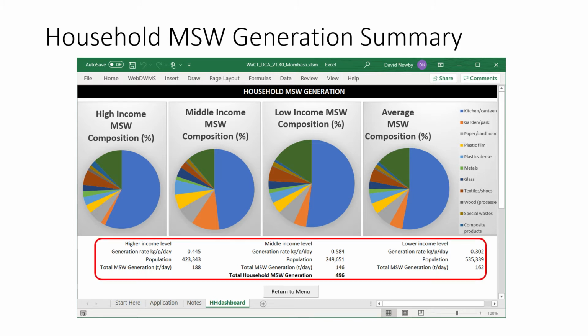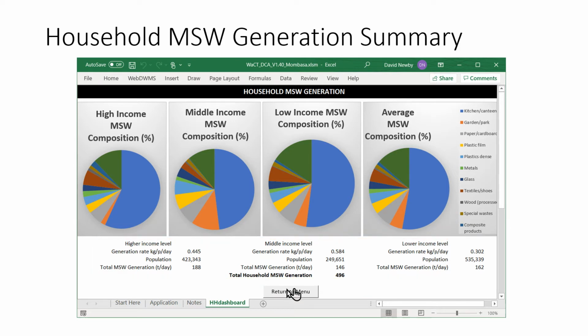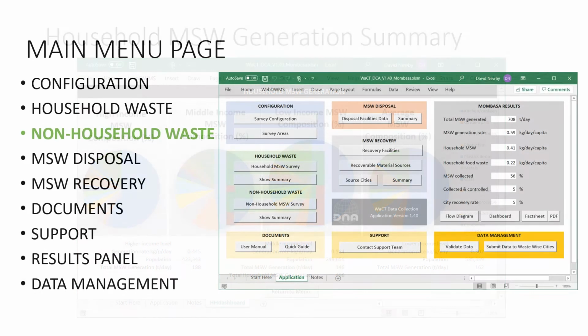The weighted average generation rate for each income level is also shown, along with the populations of each income level. Using those figures, the application estimates total household municipal solid waste per income level and gives us an estimate of the city total. Click Return to Menu button to go back to the main menu.